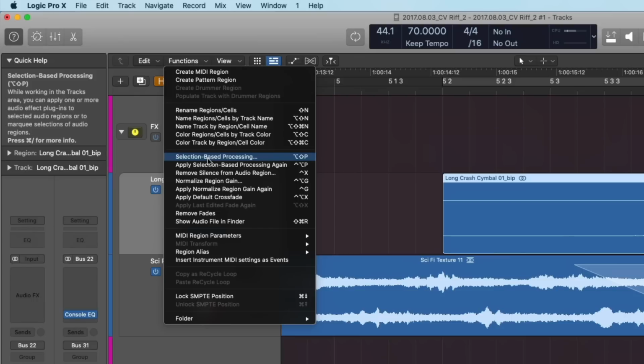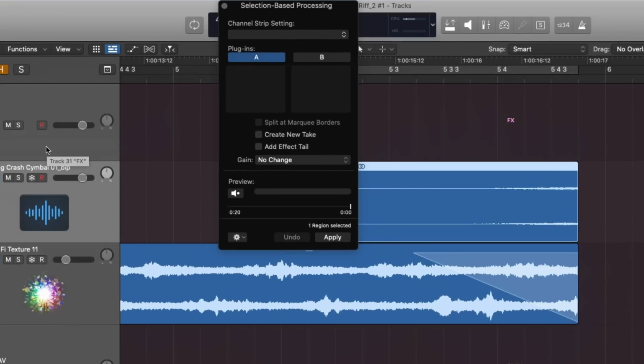Now this will only be highlighted if you have a region or a marquee selection made. So let's select it. And what we are presented with is a dialog where we're able to create specific plug-in chains, and we can even compare an A chain versus a B chain to help us decide what effects we'd most like to use for a specific part, and then essentially we can just print it into the region itself or into a new take.